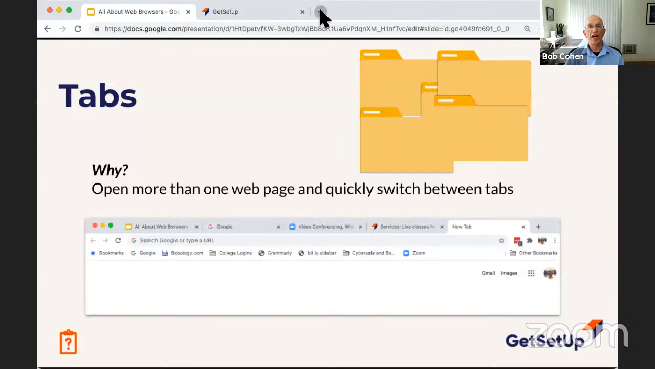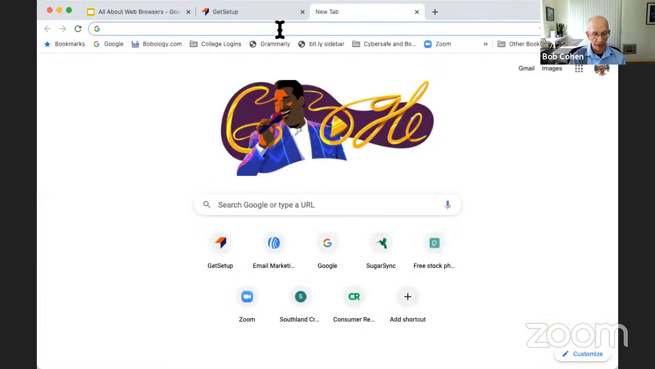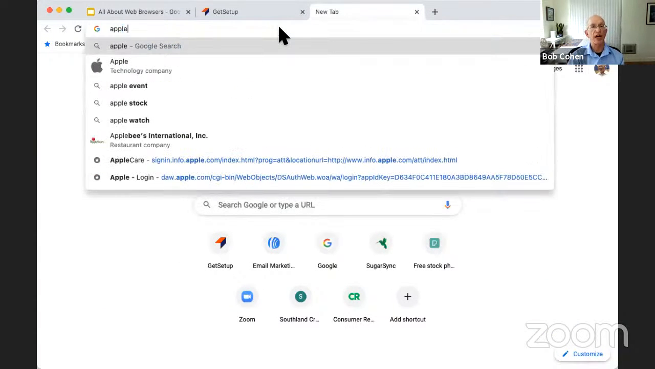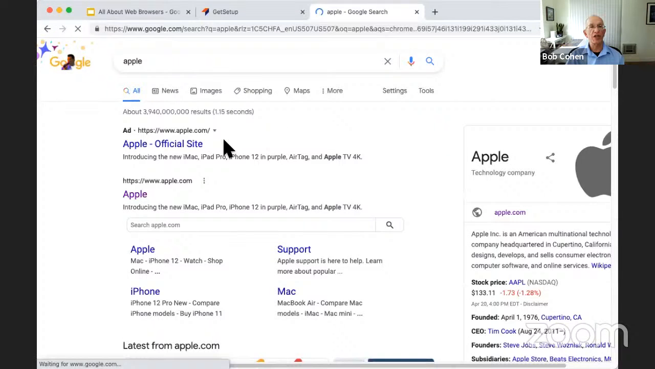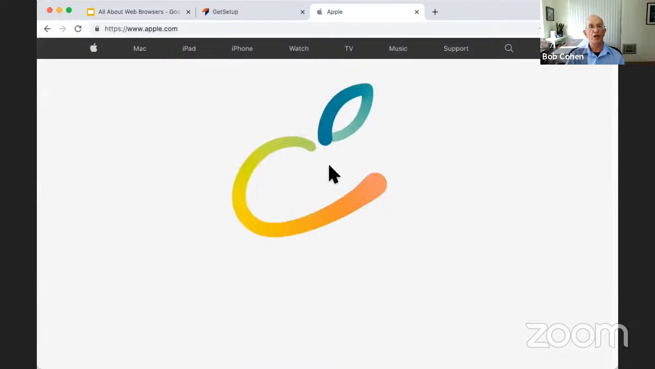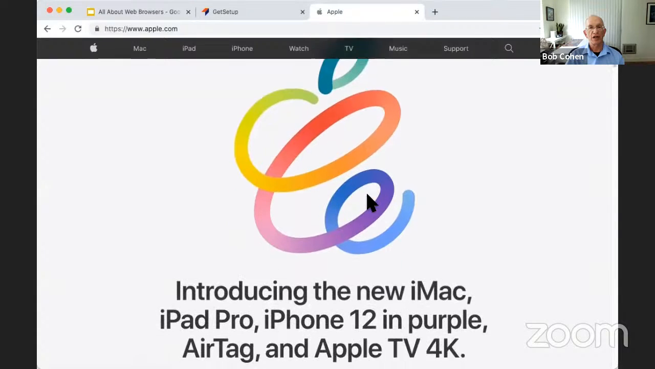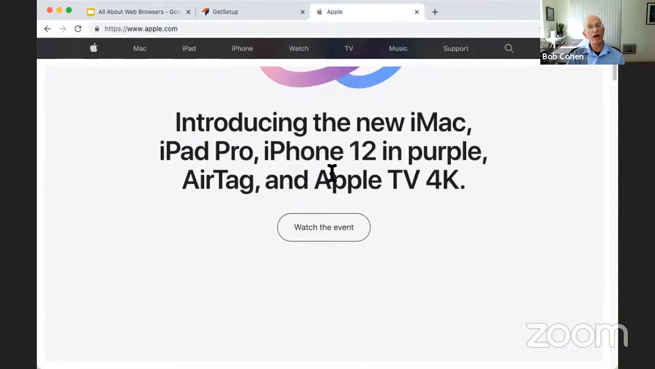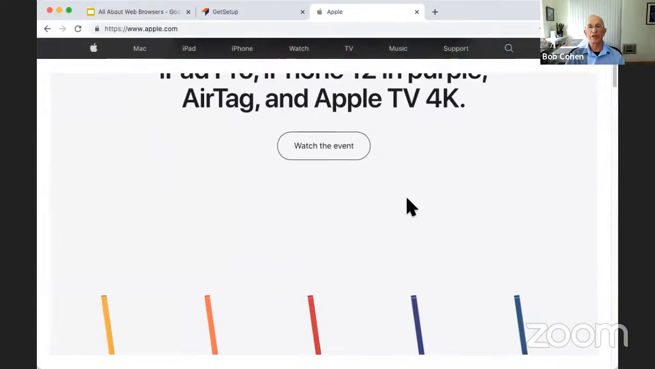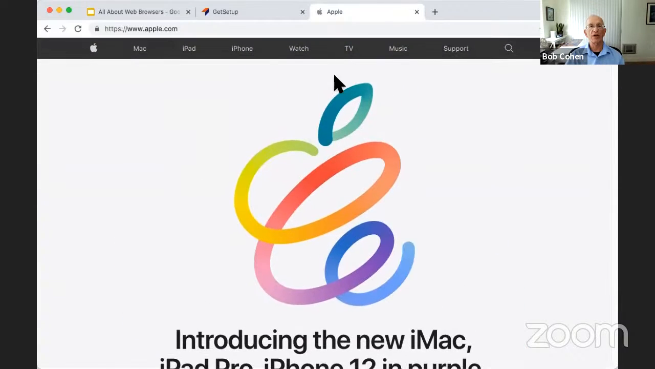I can open another tab up. I know Apple had some announcements today, so I'm not sure what they announced, but let's see what they have. They announced a new iMac, an iPad Pro, an iPhone 12 in purple, AirTag, and Apple TV 4K. Okay, so they had an announcement event.